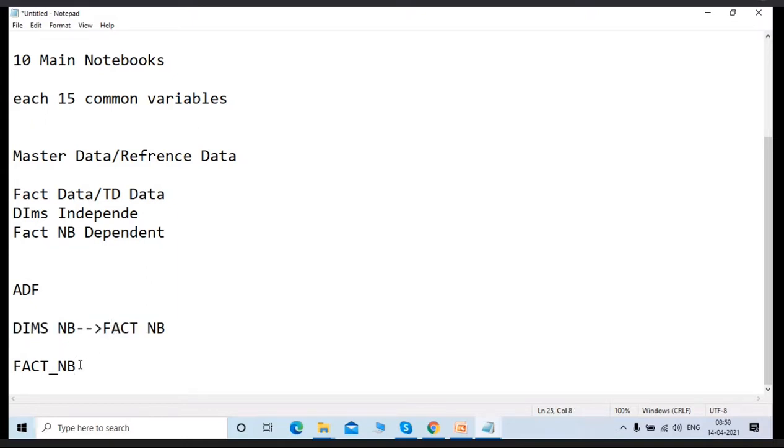But if you're calling out only the fact notebook, what about the dependency? How will you add the dependency? How will you achieve the dependency between the dimensions and the fact notebook?